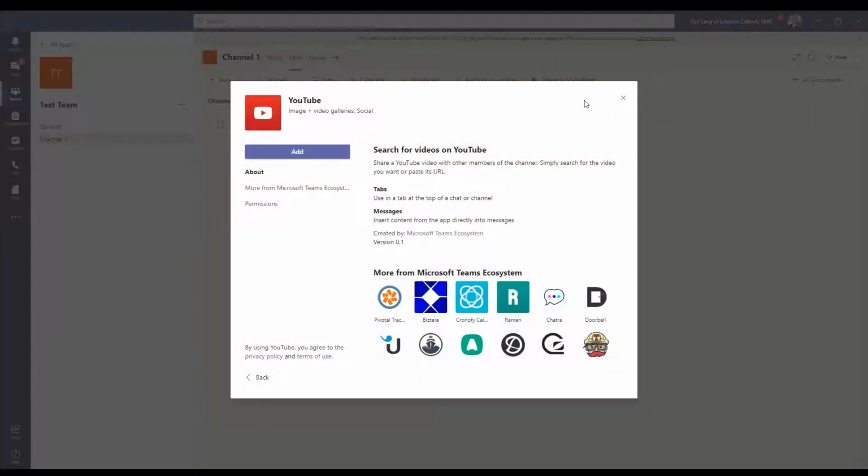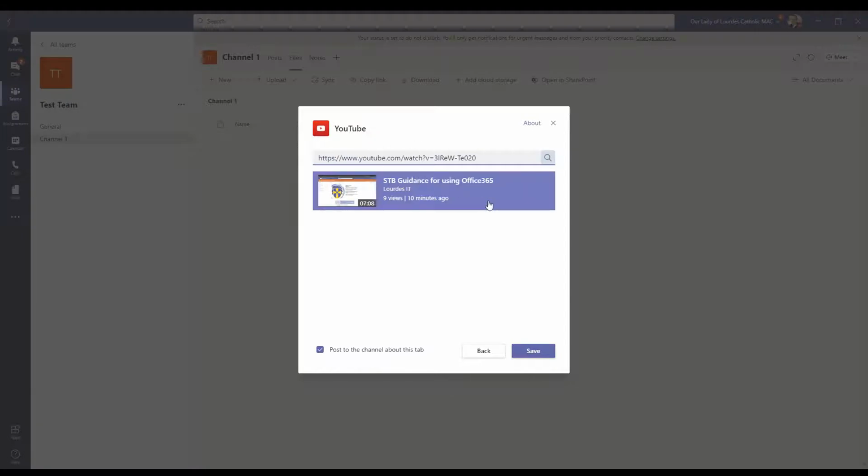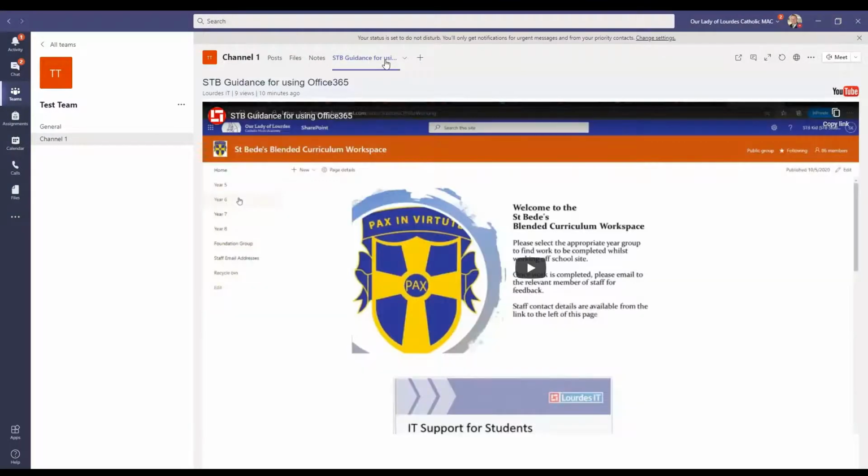I can choose one of these and my users would be able to see that nice and quickly. For example, now I'm going to add a YouTube video, and from within here I can search for my YouTube video by adding in the URL, click Save, and you'll see this will appear up the top as a tab for people to watch whenever they're in there. So it might be that I've recorded a lesson and I want this channel to be around a lesson, and they can watch the video and complete everything that they need to on there.